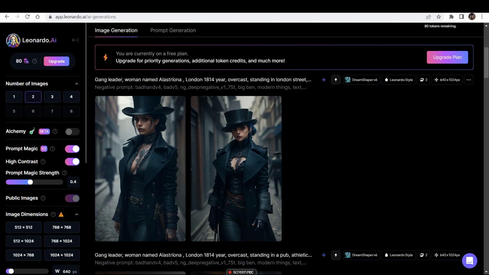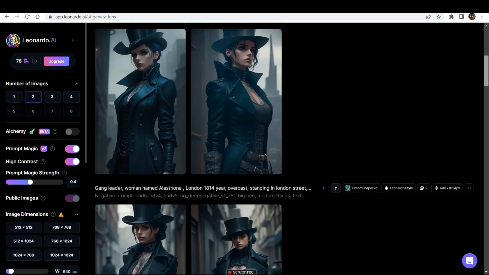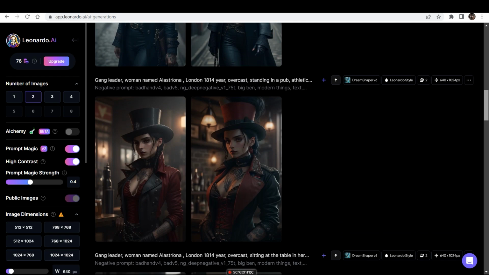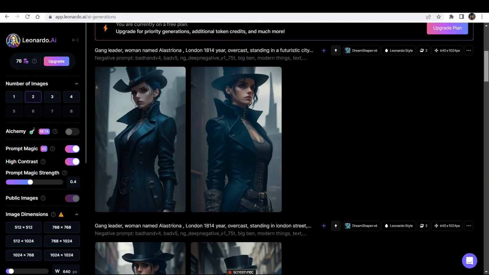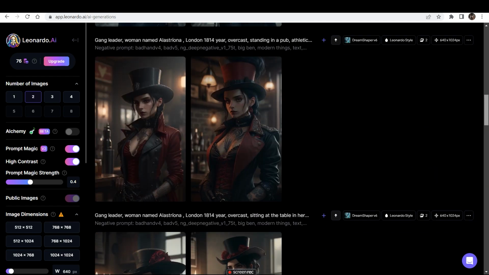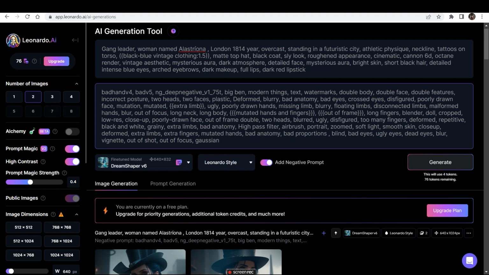Now let's try giving the character some other surroundings. As you can see, this is one way you can give your characters consistency and make them look similar. As you can see, all the faces in this scene are similar to each other. Now let's do this with some other character.